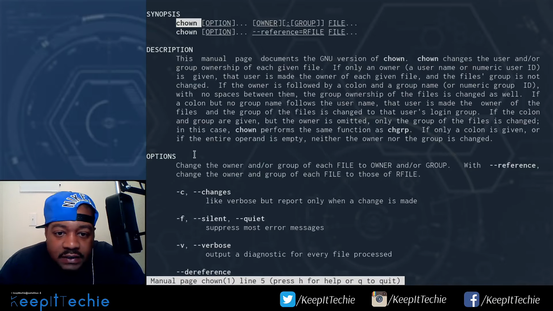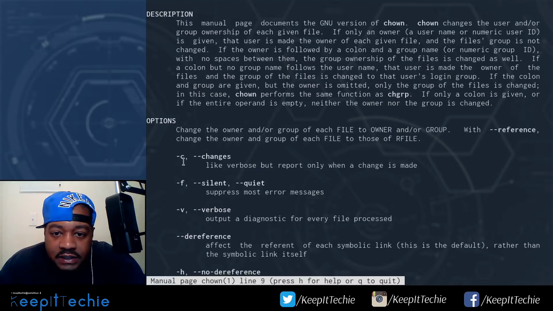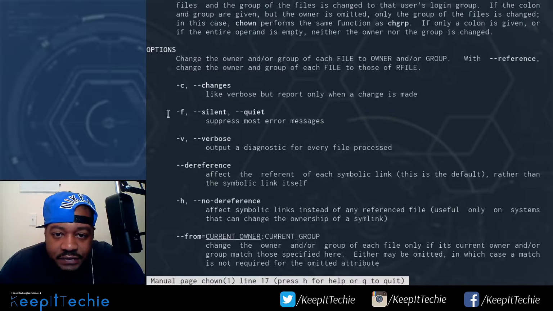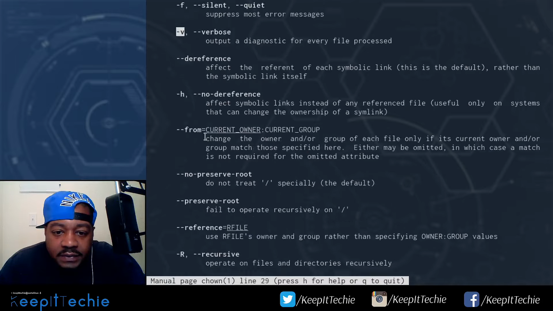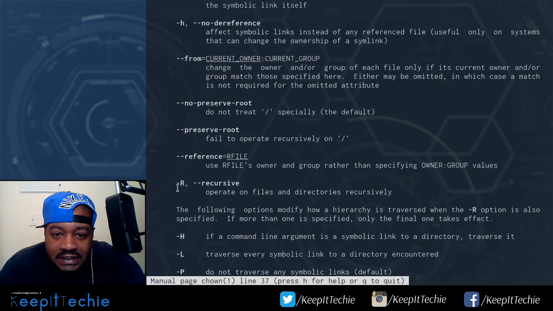And just scroll down a little bit, there are some options. So change, -c, is like verbose, but reports only when a change is made. So -c is for that. Verbose outputs information while it's doing it. Now, the main option I want to show you guys is the recursive option, which is -R.